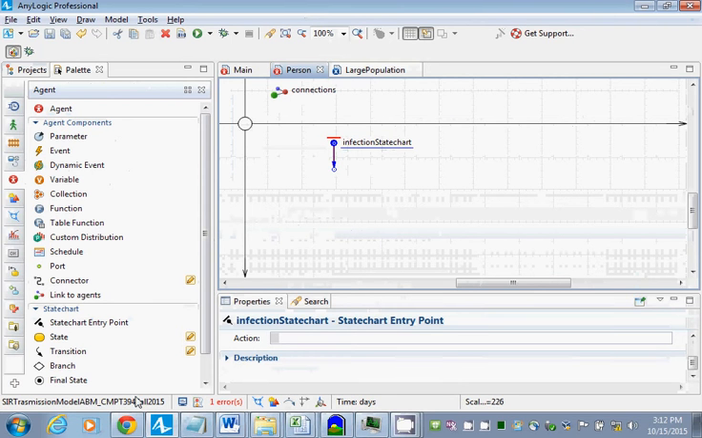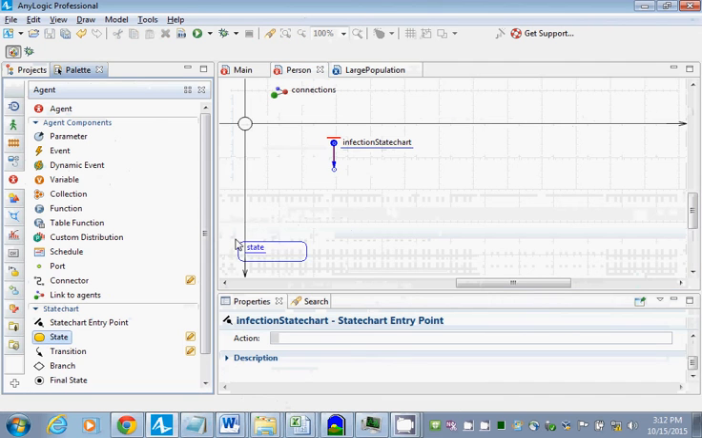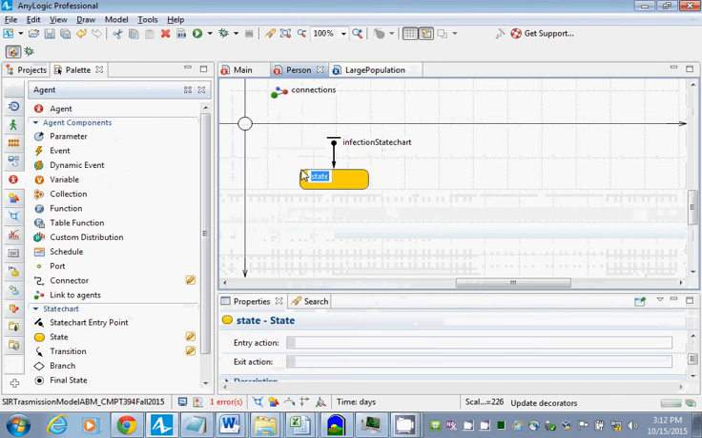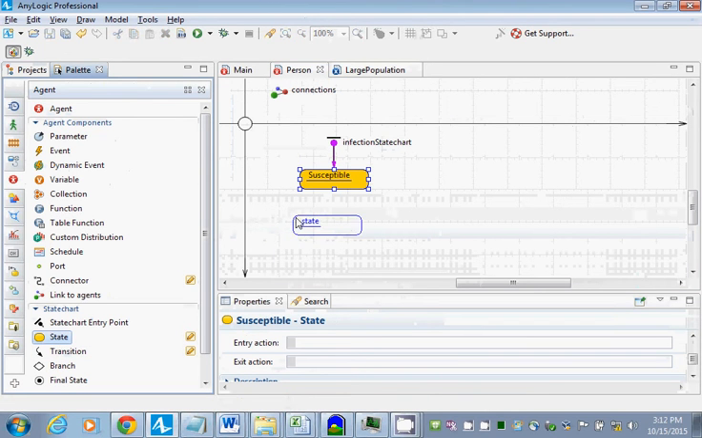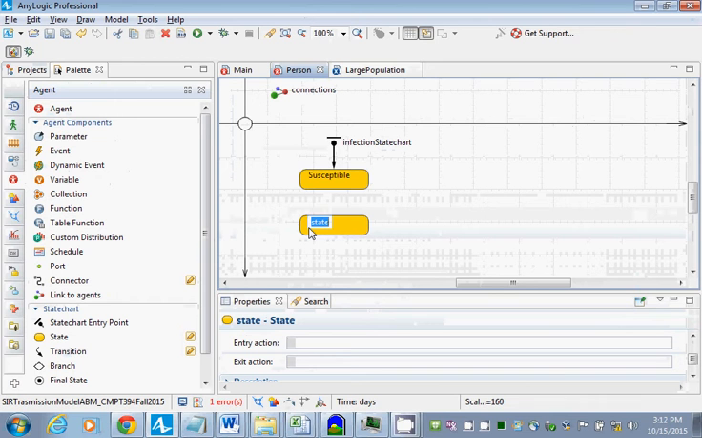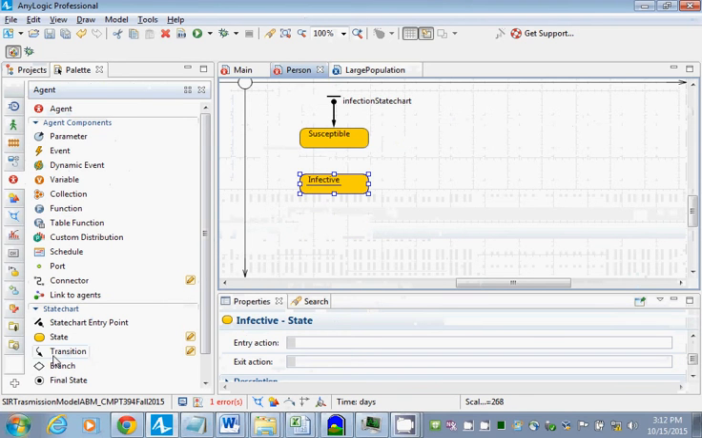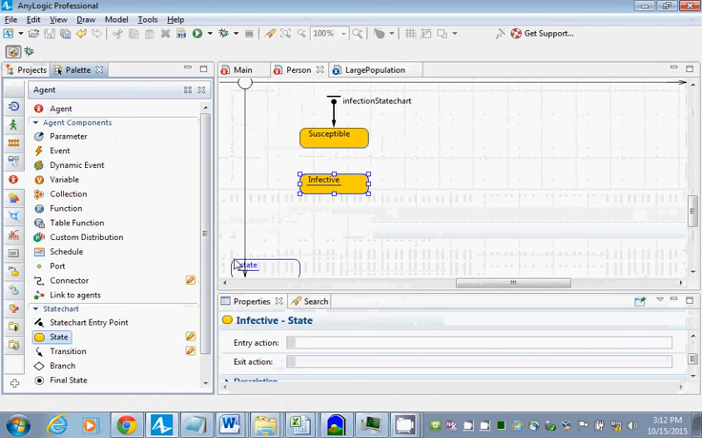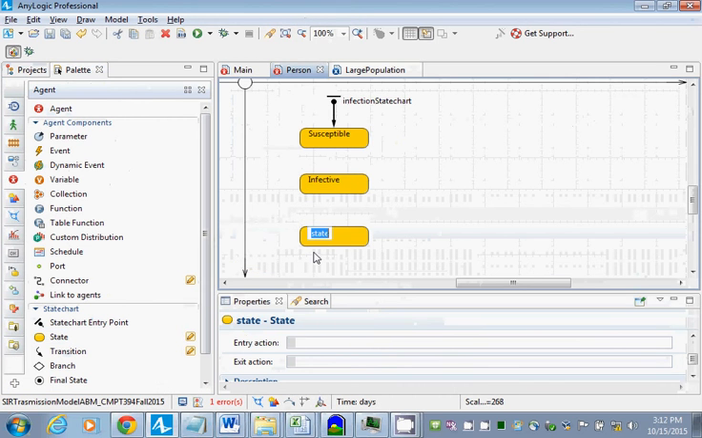In general, we could have multiple state charts. We could have one state chart, say, for someone's infection status, another for their attitude, another for their employment status, another for their status with respect to vaccination or what have you. Susceptible, infective, and recovered. Okay? Okay, great. Recovered.